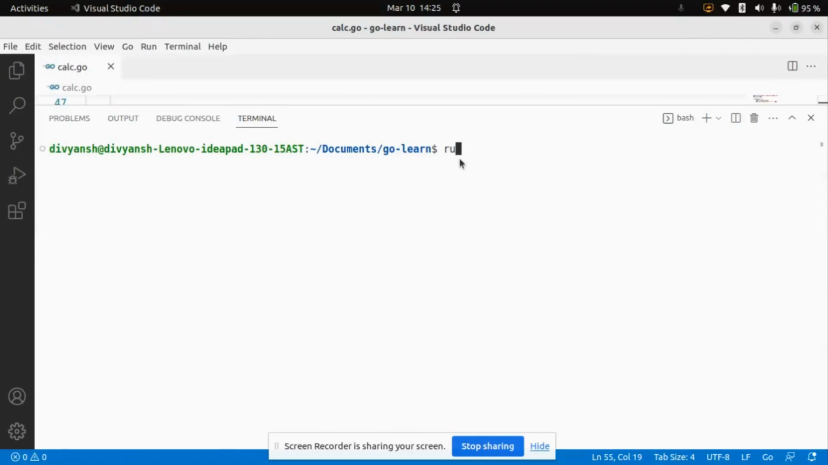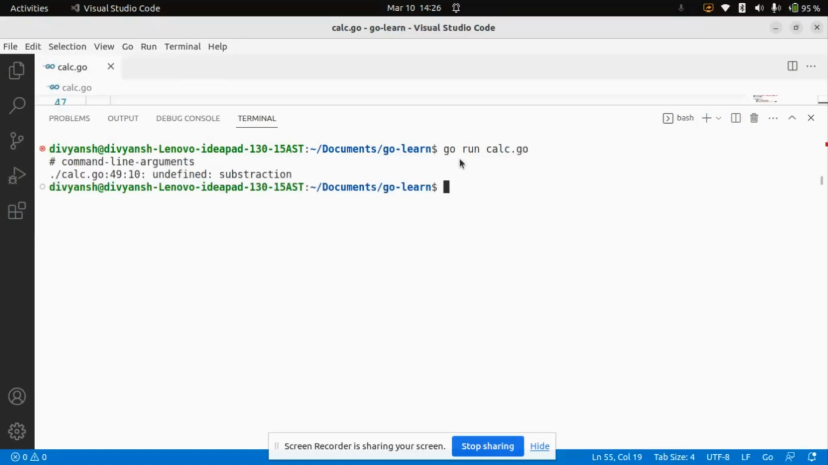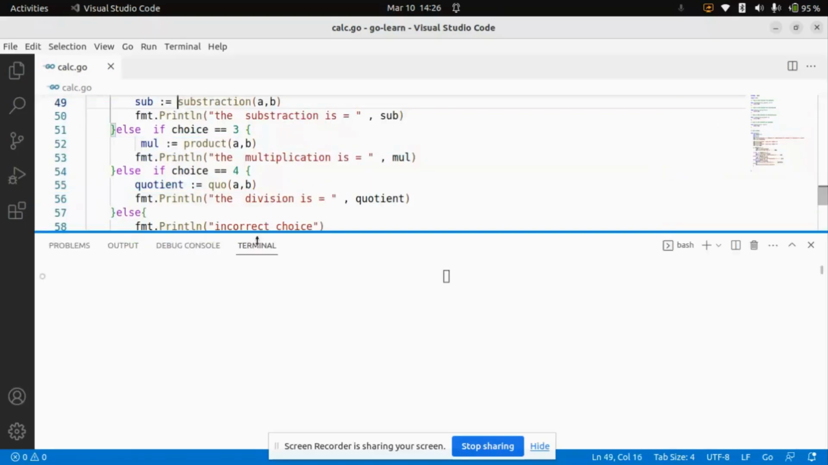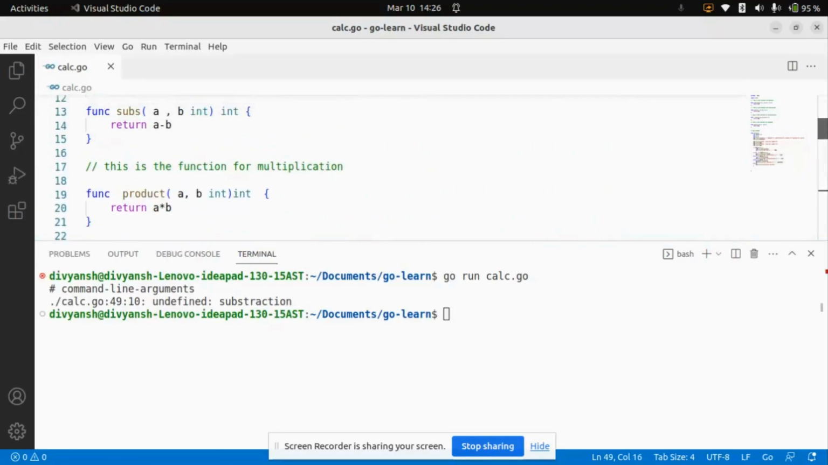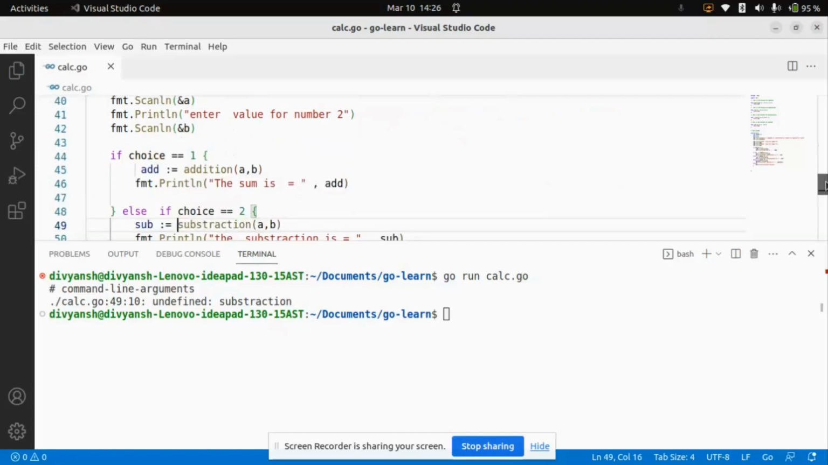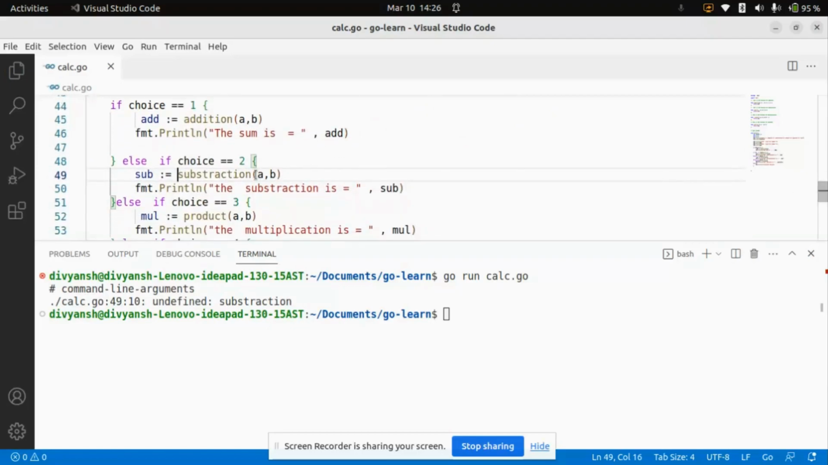Go run, and then you need to give it the file name. So command line argument undefined subtraction. Okay, let me check where is the error. Subtraction. Okay, I think I have named something else. SUBS. Okay, got it. Yeah, there's an error over here.